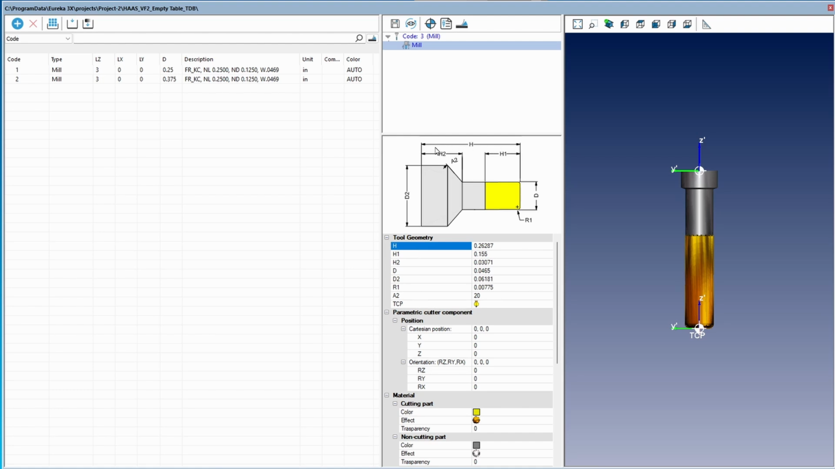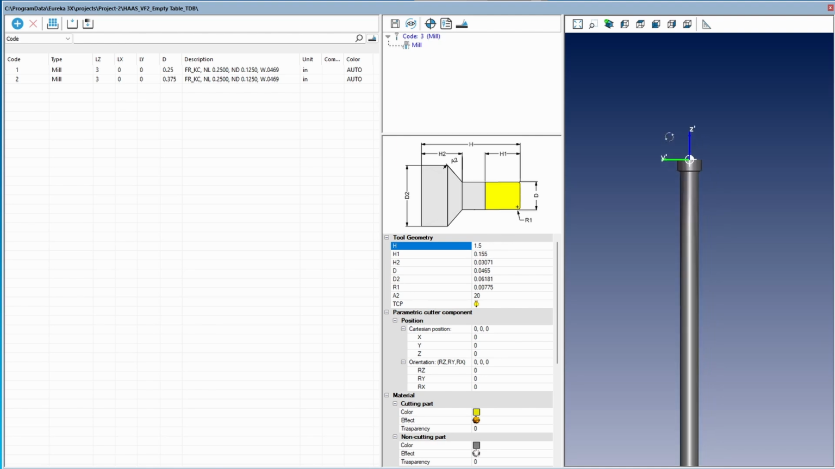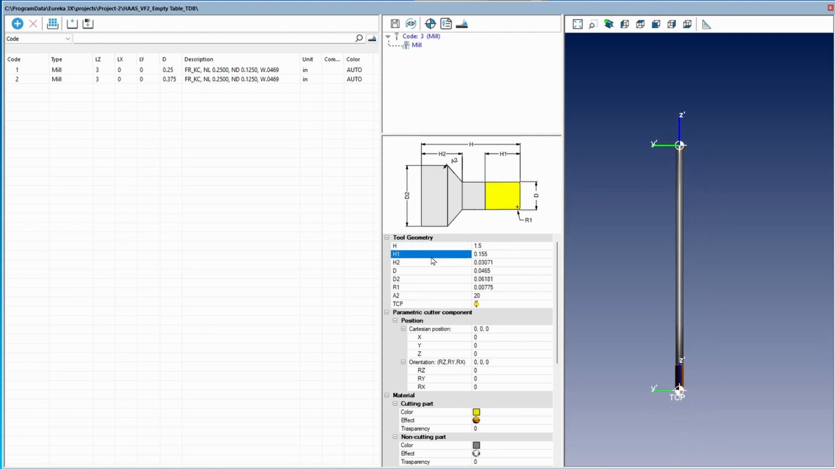Set the overall length, h, to 1.5 inches. Set the length of cut, h1, to 0.5 inches. Set the shank length, h2, to 0.8 inches.